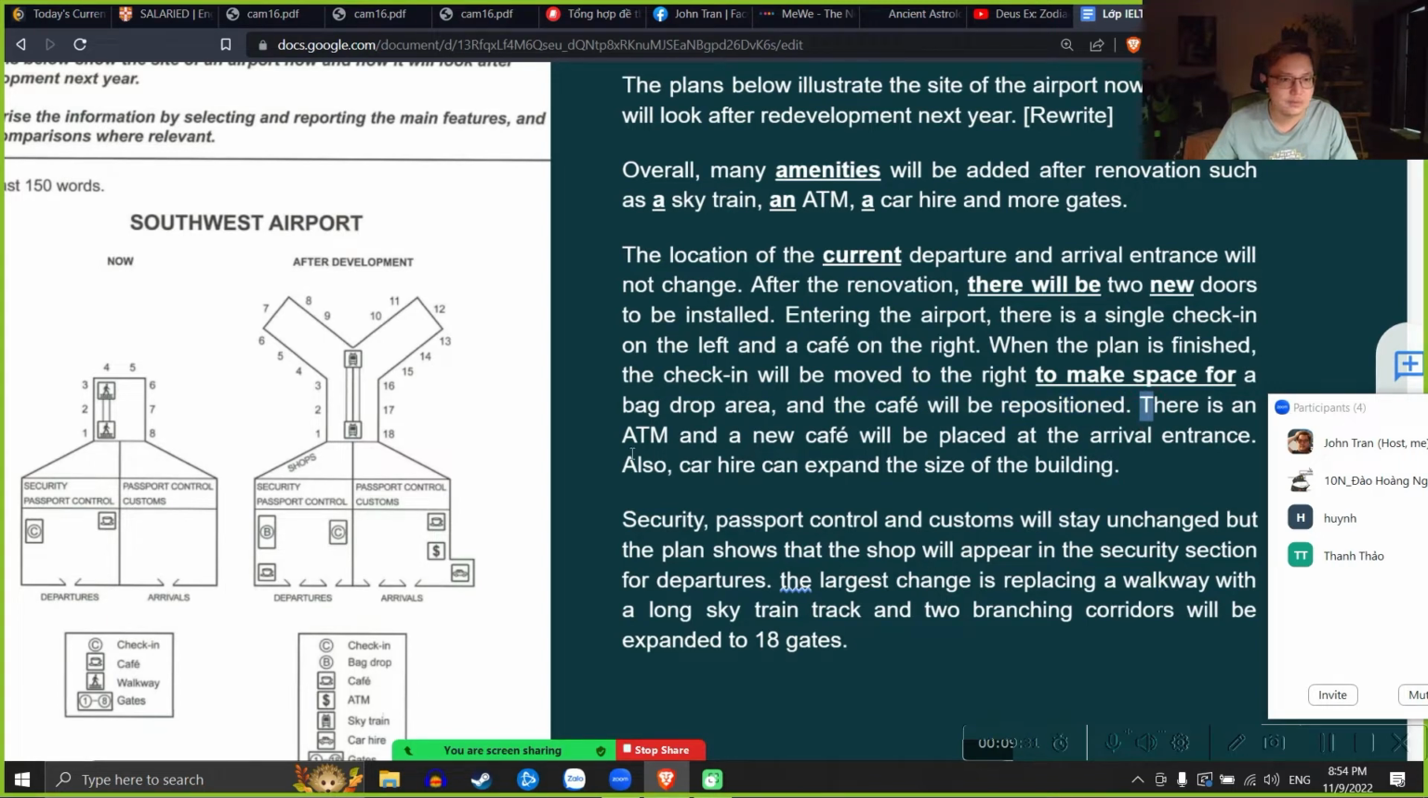There's an ATM. Nó là there will be an ATM mới đúng, tại vì cái này nó chưa có bây giờ mà. It doesn't exist now, so there will be an ATM, a new cafe will be placed at the arrival entrance.